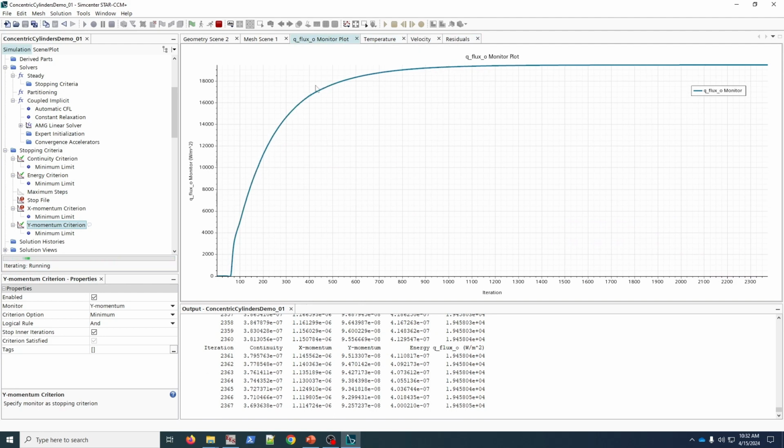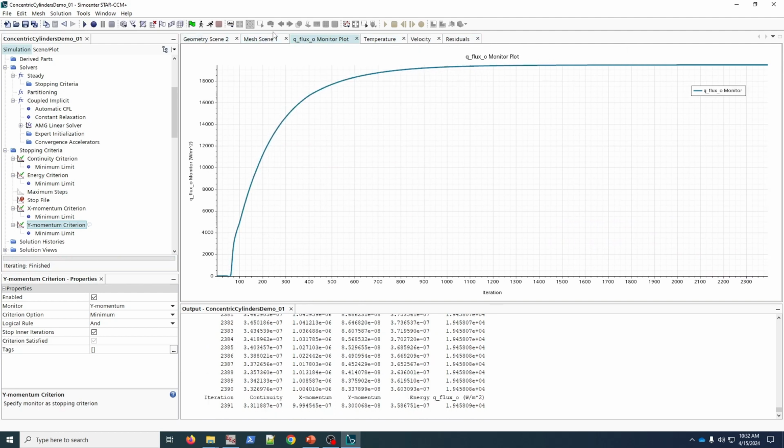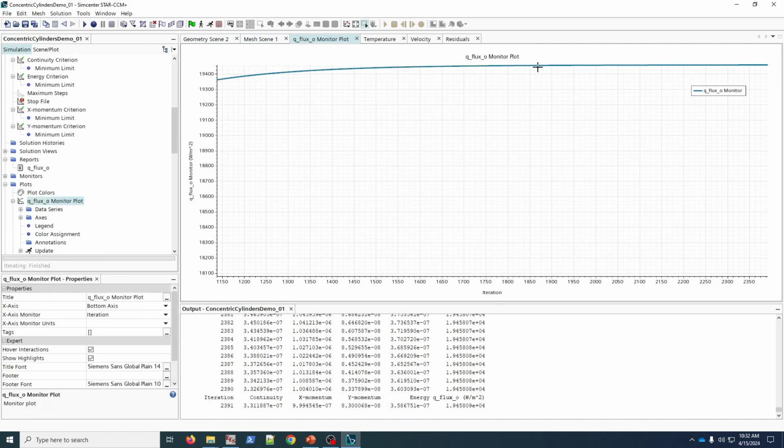We can also look at this heat flux monitor plot, and a good sign here is that all of our residuals have gotten to small numbers. If we look at the monitor plot, it's suggesting that the heat flux is really not changing too much. You can see in the output here at each iteration that the heat flux is really not changing to the first 4 or 5 decimal places, which suggests that we are well converged here. So now we have a solution. For this initial mesh, we predict this much heat transfer from the inner to outer wall.